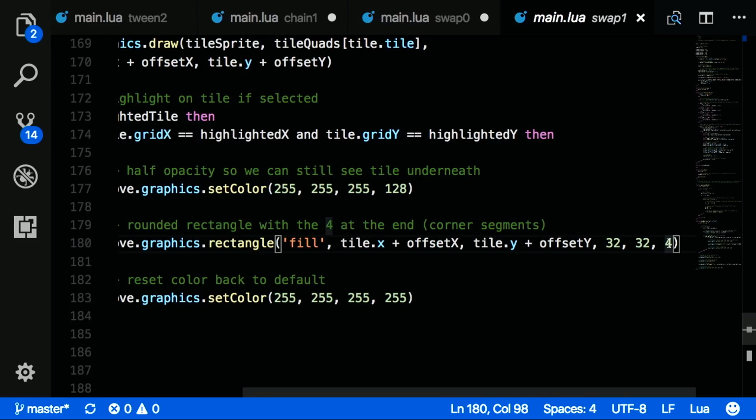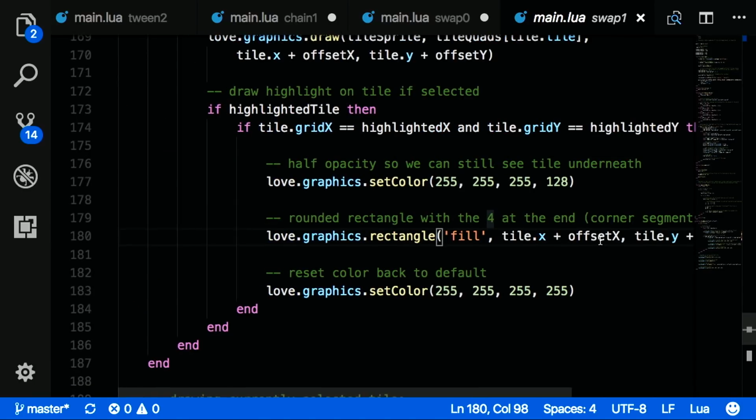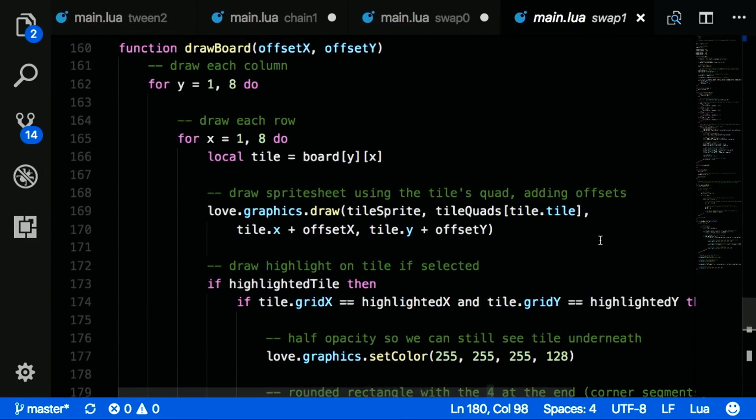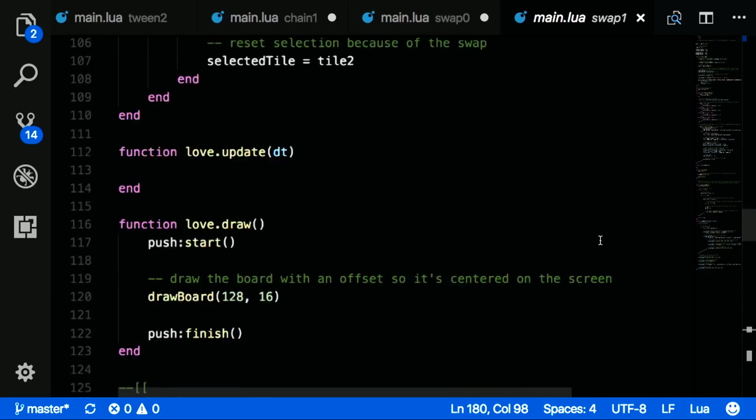If you pass in no 4, it'll just draw a straight rectangle, but if you pass in an int at the very end, that's how many rounded segments that rectangle will have. So you can get rounded corners on your rectangles, and it's good for UI drawing and stuff like that. We use it a little bit in the distro. So that's how you get a highlighted tile.